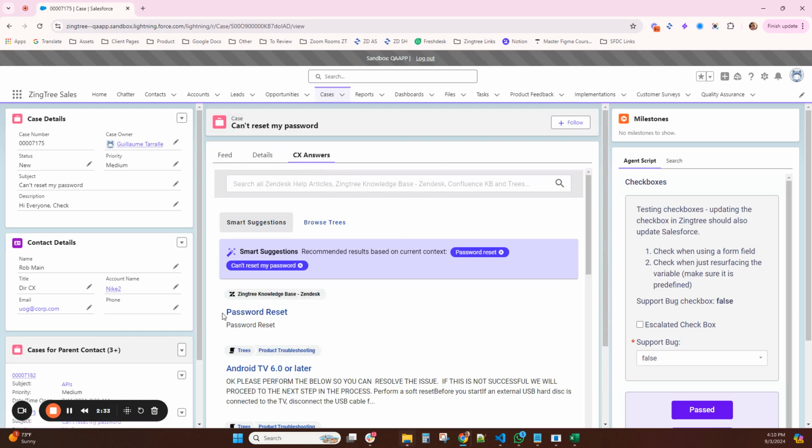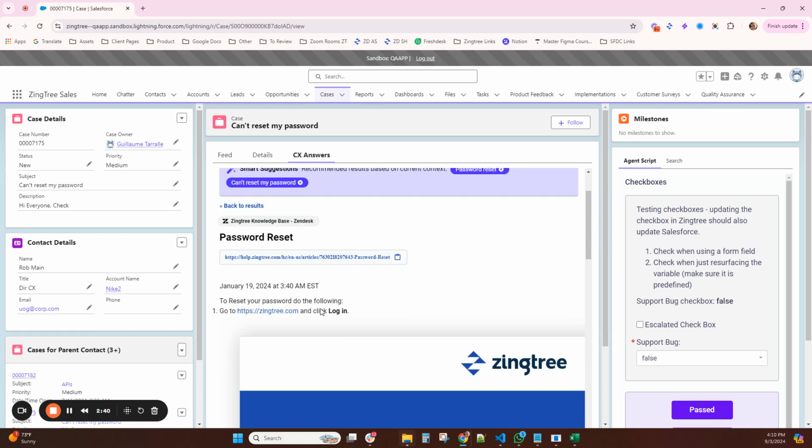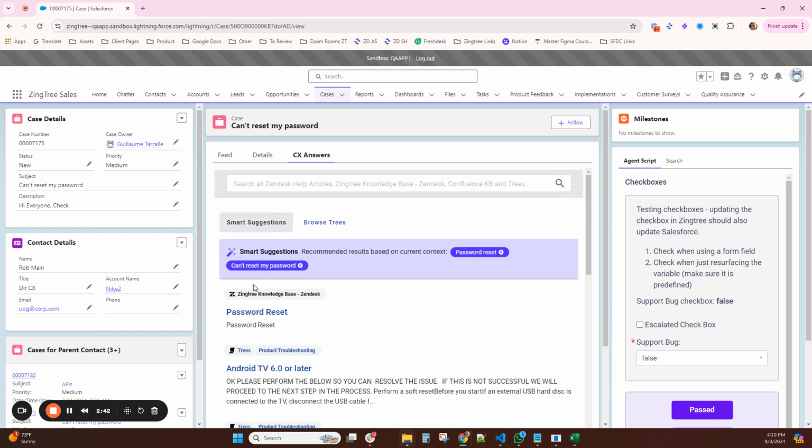And then the best options here are password reset, which is a Zendesk knowledge base article that we have. But we also have a tree. This is a workflow that you can click into and then walk through if you wanted to. So there you go. Our smart suggestions, which are enabling your agents to get the most likely answer based on their context.